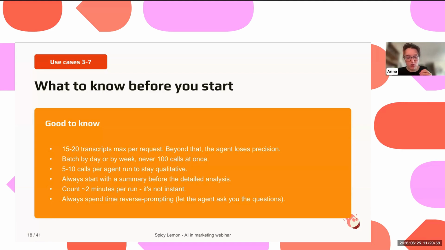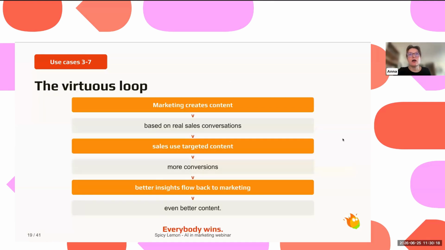When you are prompting, always ask the agent at the end of the prompt to ask me as many questions as possible to understand my need. Ask it to ask you questions, because it's going to ask all the questions you haven't thought about, and it's going to allow you to really get the absolute best result. So it's very important to add this as well.